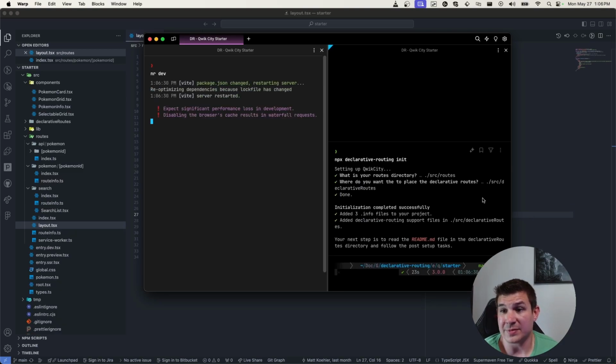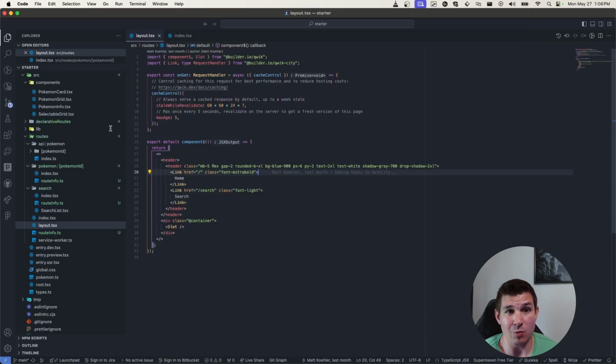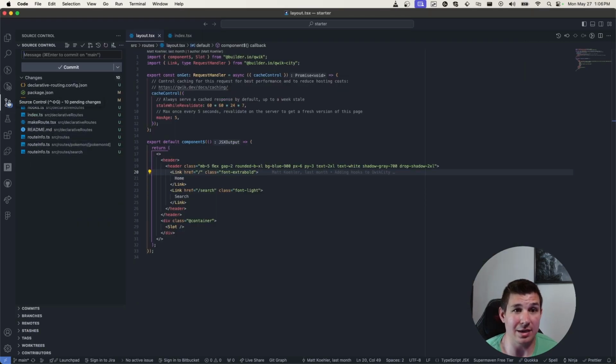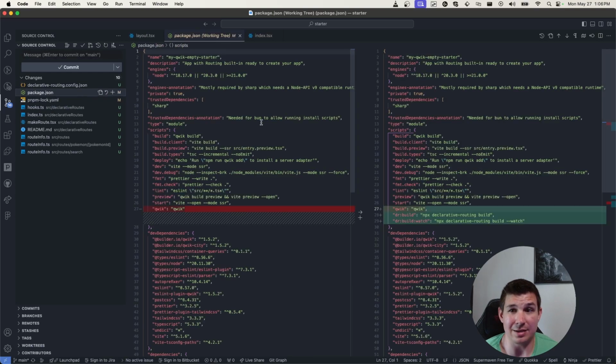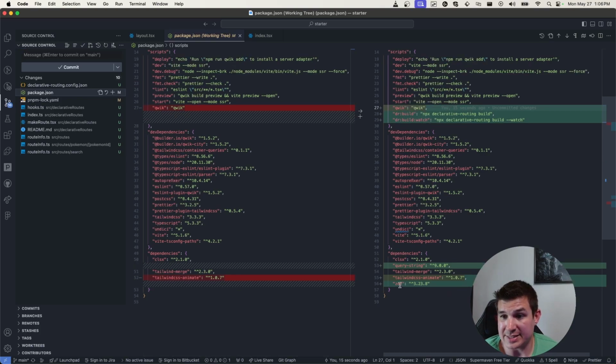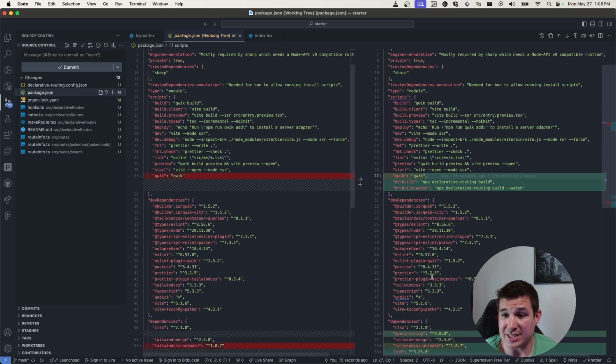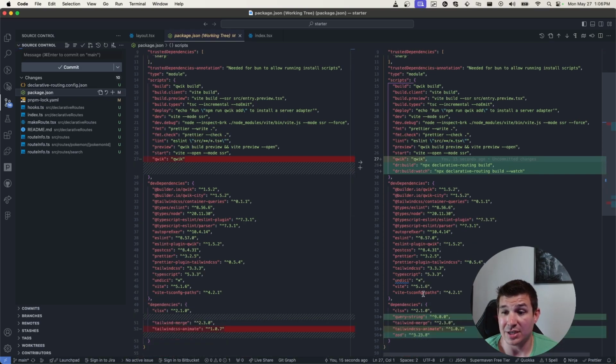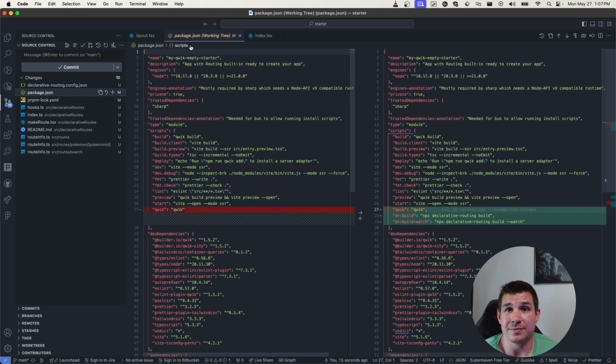All right. So I added 3.info files to my project, added declarative routing support, and added a README. So let's take a look at what it added. If we look at our changes here, we can see that it actually added two new commands for us, the declarative run build and declarative run build watch, as well as Zod and query string. Zod is what we're going to use for validation, and query string is just how it worked kind of behind the scenes.